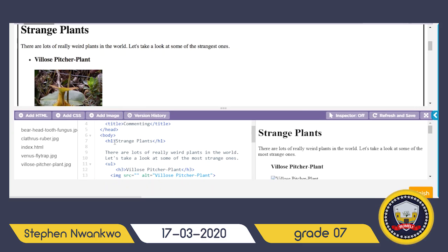So over here we have H1, correct, the same size. There are lots of really weird plants in the world. Let's take a good look at some of the most strange ones. When you look over here, they are the same thing. But something is missing. What is that?